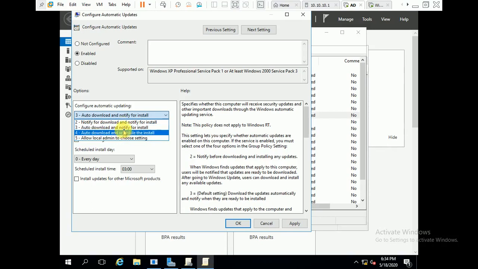So in most cases we will keep this, so that it downloads automatically and notifies for install. Suppose you are working in a production environment or any other environment which is critical, and if a machine gets updates from WSUS, and if it installs and reboots automatically, then it will create an issue. So you should select this one, so that it auto downloads and notifies for install.